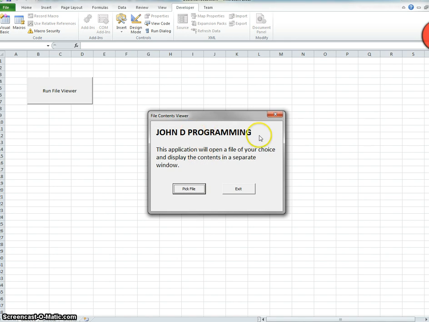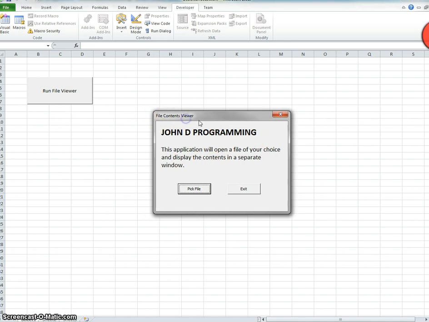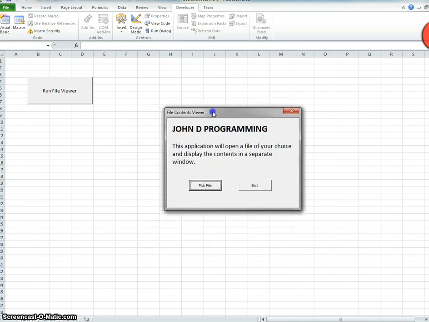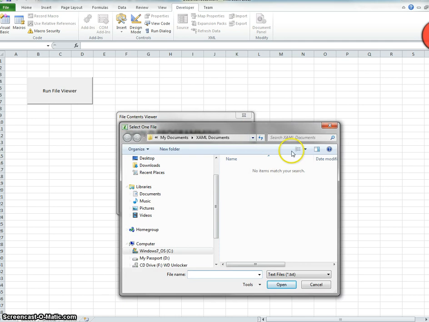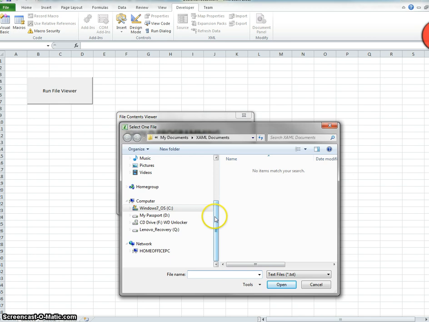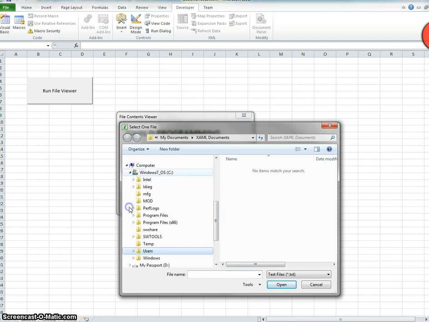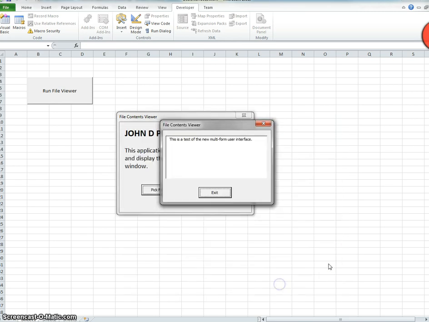So here we go, here's our form, and notice now file contents viewer is the title. I can actually move this around, I like that. All the labeling shows up nice, so let's pick the file. And here's our file dialog box. It looks just like the file dialog box that you would see with Word or Excel. So let's go find a file. So there's one there. We'll hit open.